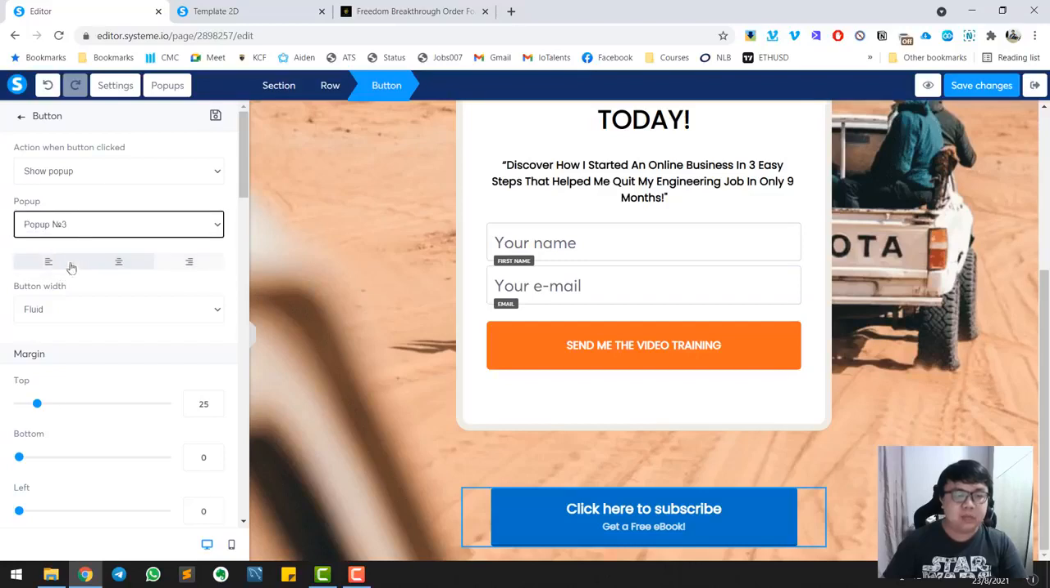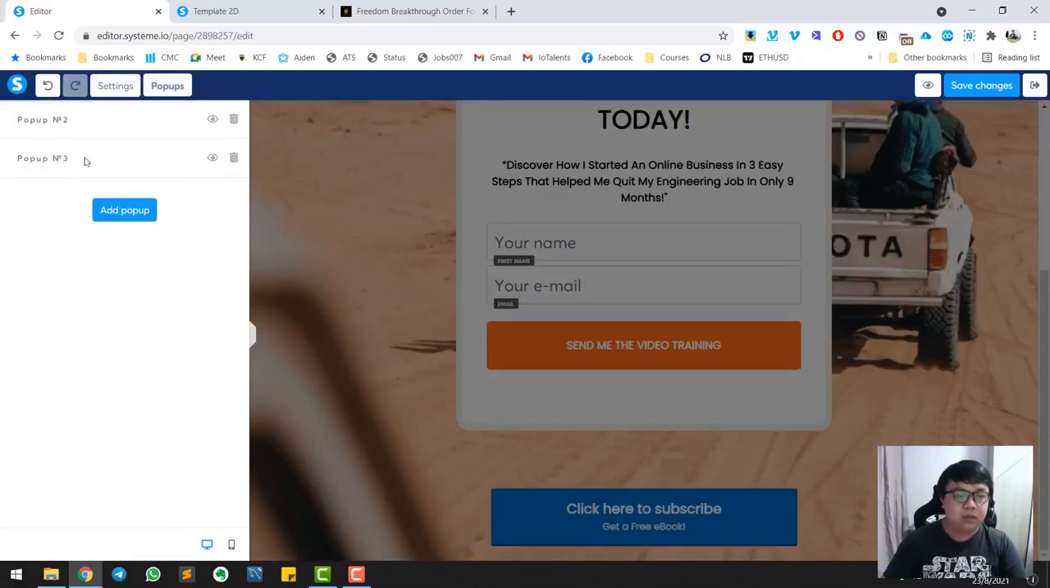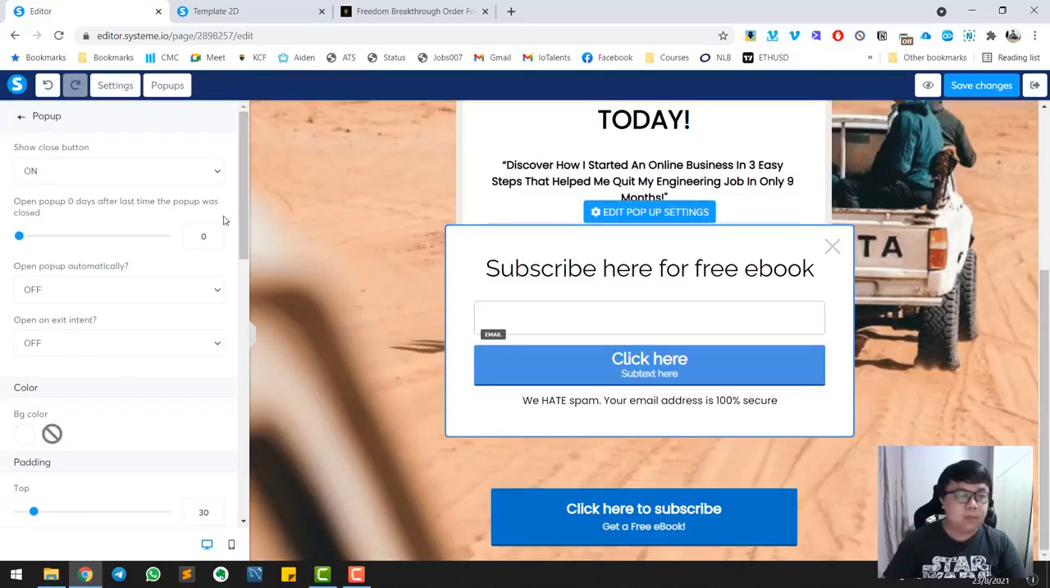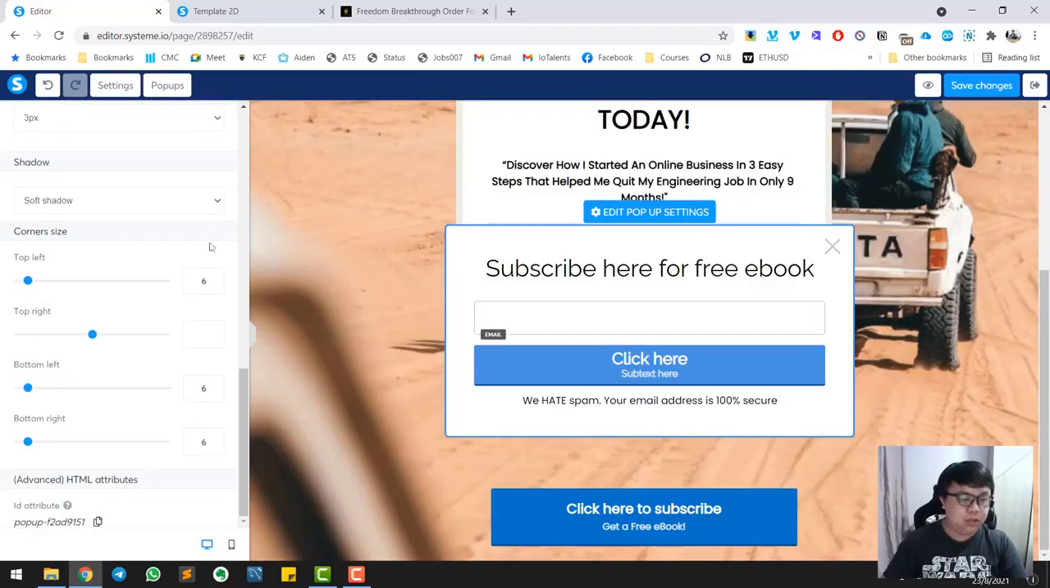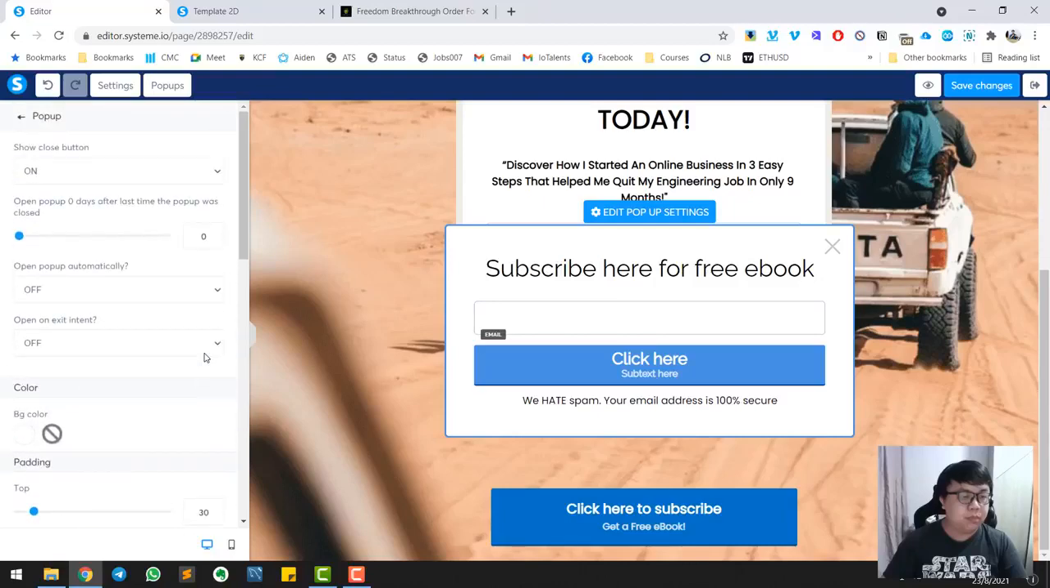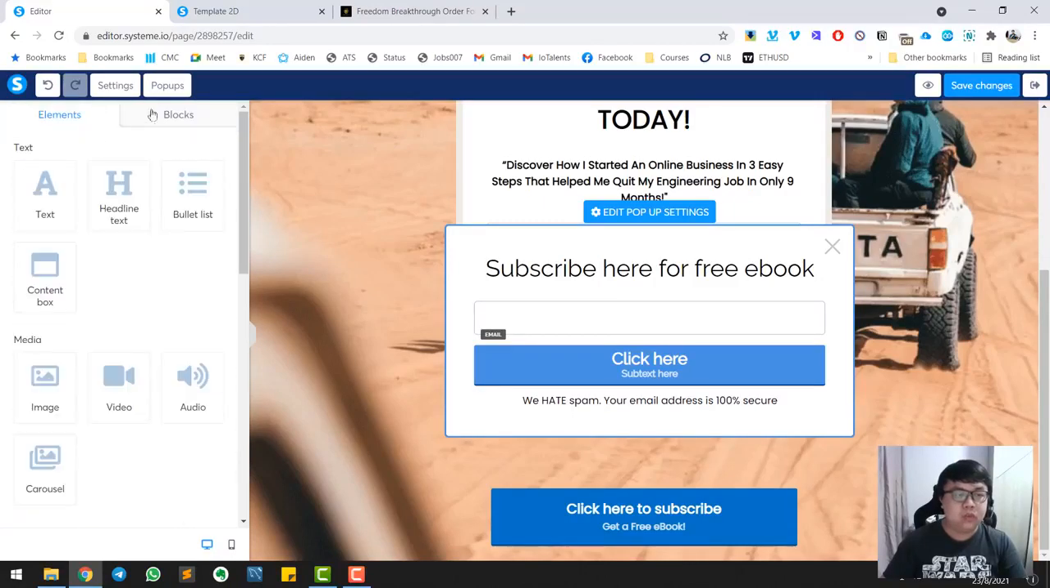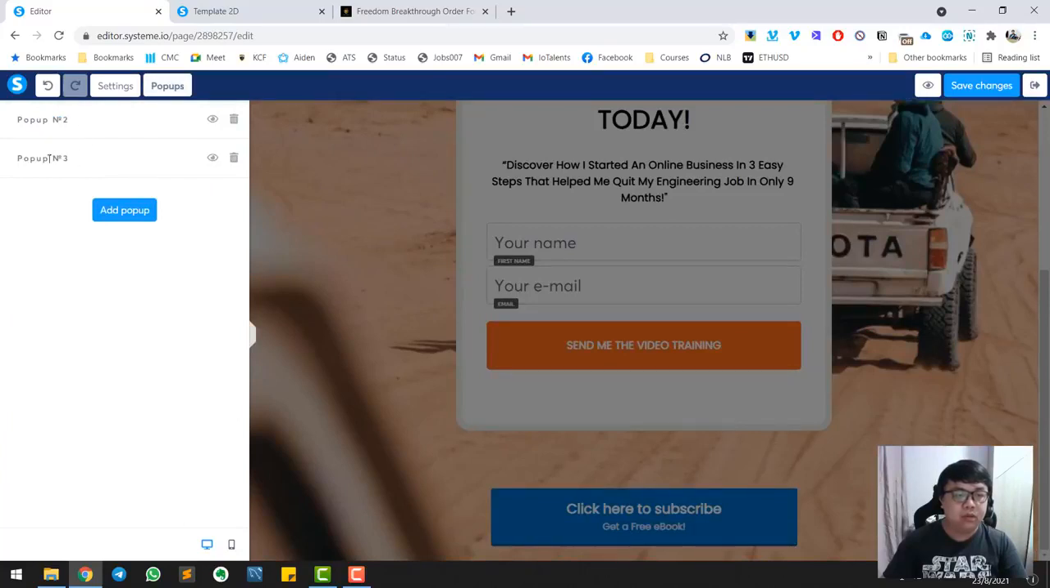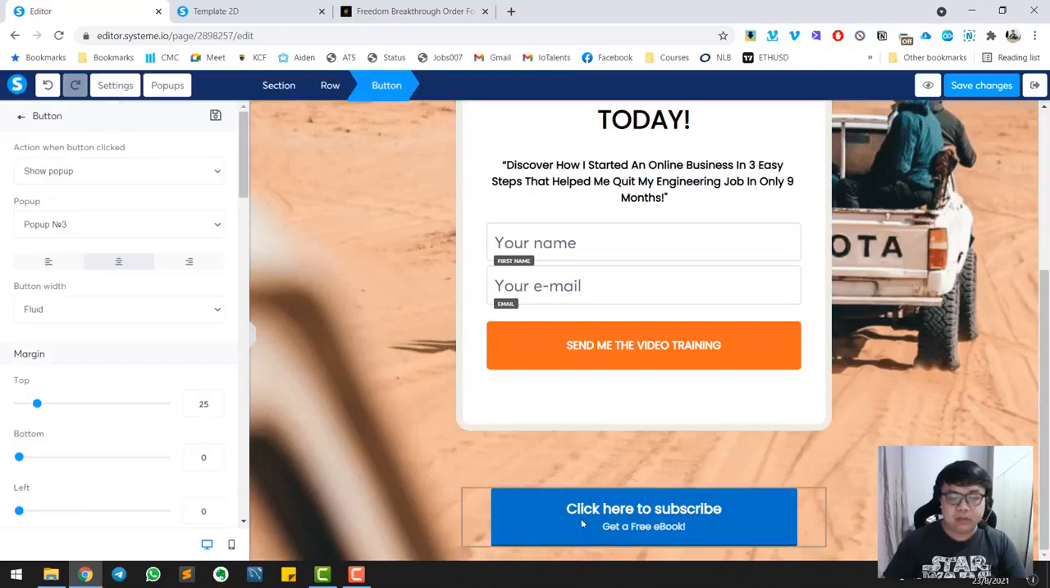This is the last pop-up that I created. How do you know which one it is? Just go to pop-up and see pop-up number 3. If you want to make changes, I'm not too sure if I can change the name. Okay, you can't change the name of the pop-up, so the only way is to see which pop-up you created. They will write there number 3, number 2. So going back to the button, make sure that it says show pop-up and pop-up number 3.